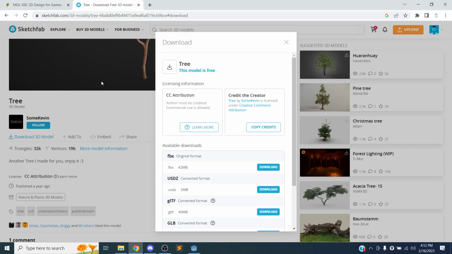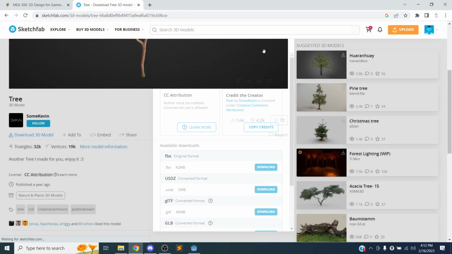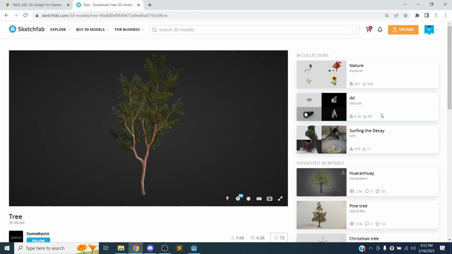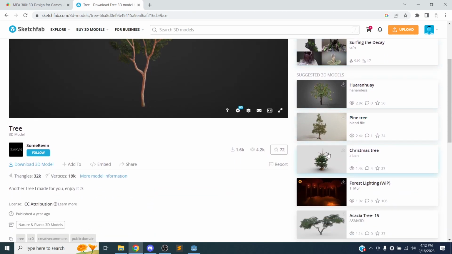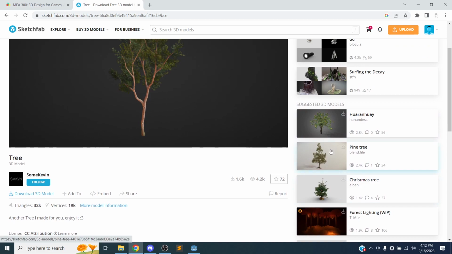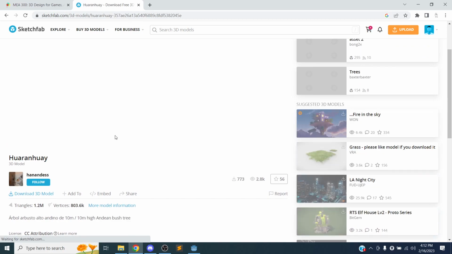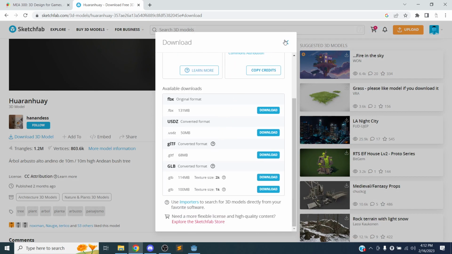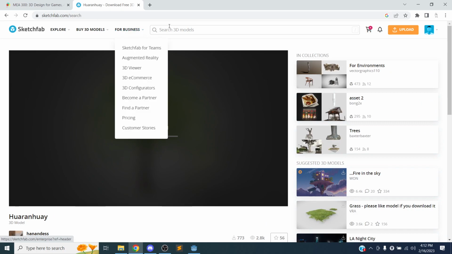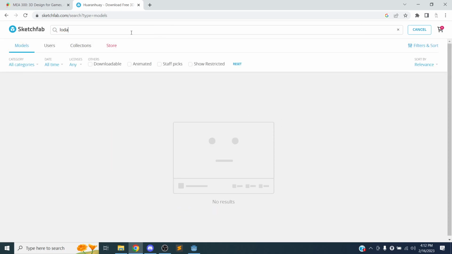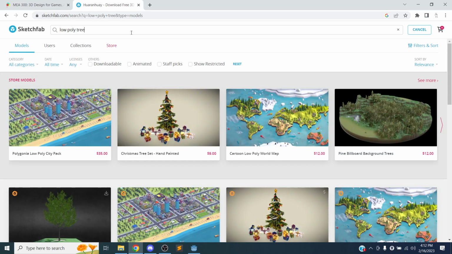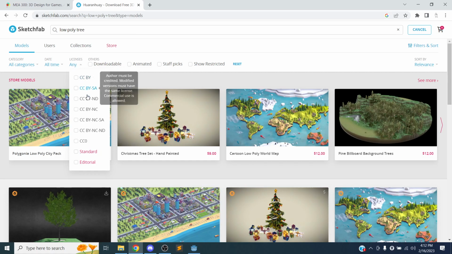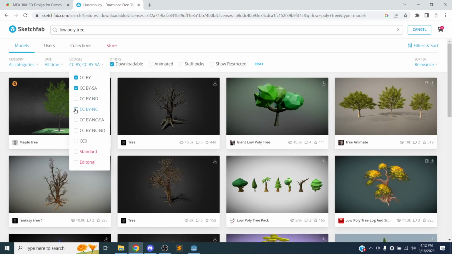I didn't think this model would be this big. It's kind of crazy, honestly. Let's see if we can find a model that's a little less crazy. Oh, these are really large models. Okay, let's go for something smaller. Let's go for a low poly, and we'll say licenses. You can just choose all these Creative Commons licenses.